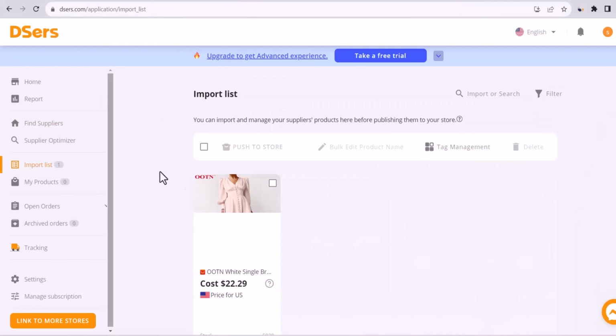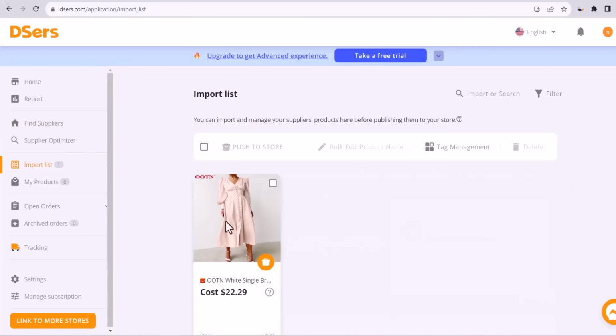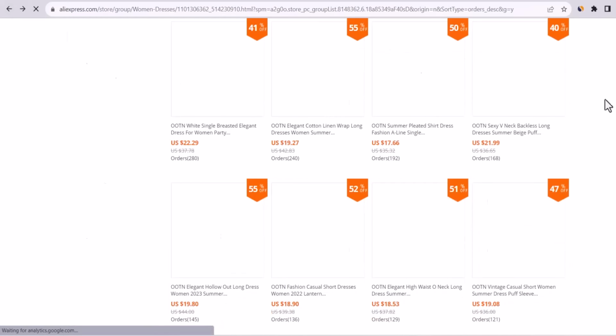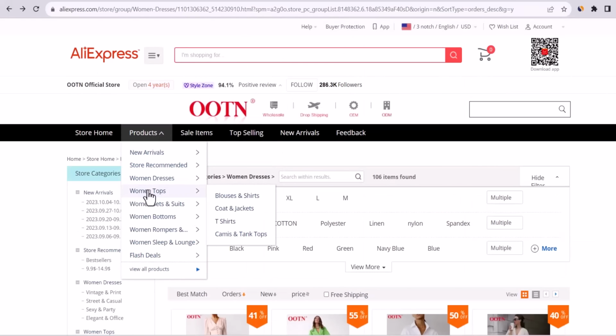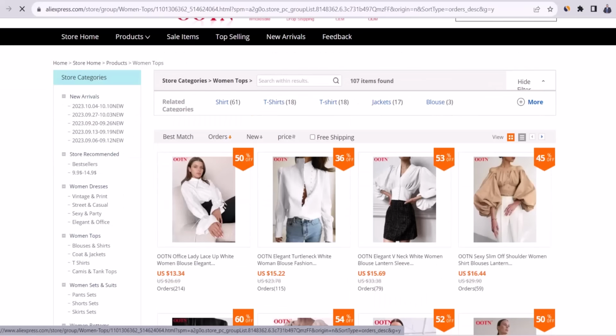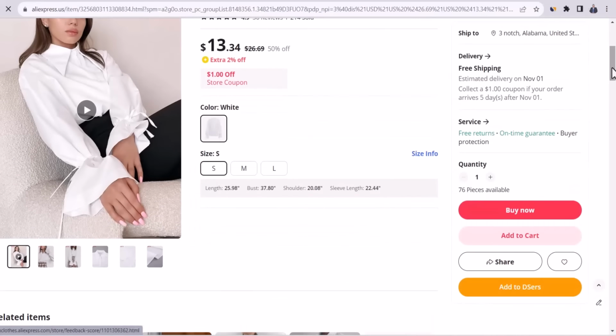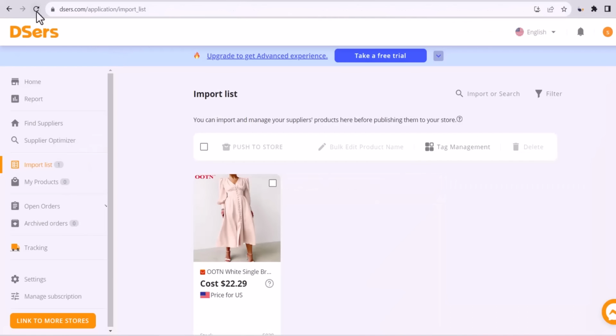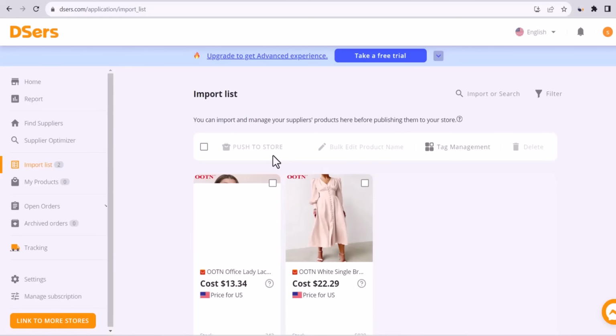Let's go to DSers dashboard and click on Import List. We will find this product in the import list, so the import list in DSers gives us the chance to work on the product details before sending it to our store. Let's go back to AliExpress and add another product from a different collection. We're gonna choose this time, women tops. First, let's sort them by orders. I'm gonna add this one. Go down and click on Add to DSers.